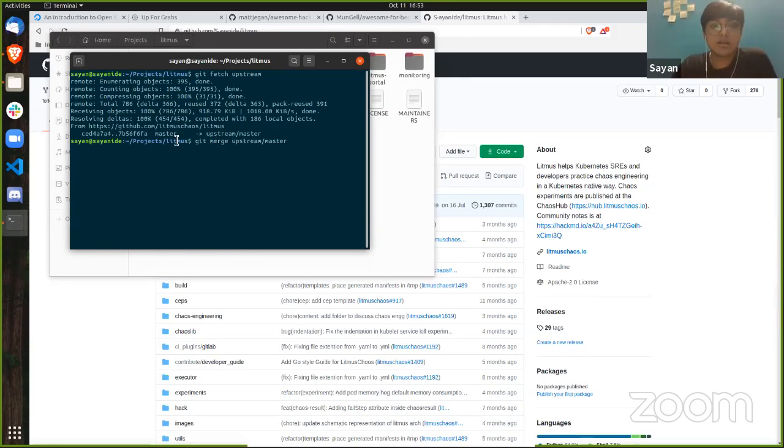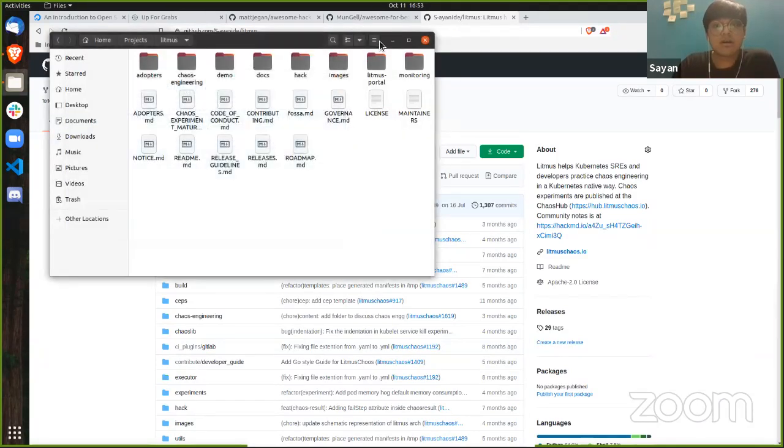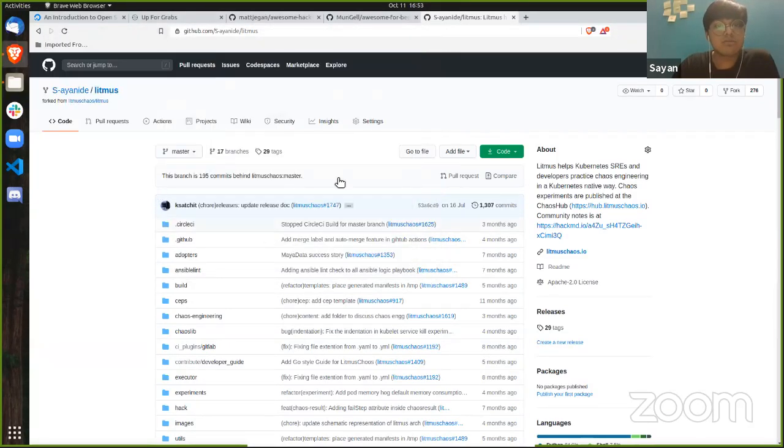That way, all the changes that have been updated in master would be merged to my local master, and that way I'm always in sync with what's going on in the main repo. So that's a very general overview of GitHub and Git operations. Moving past that, that's how you can start contributing.